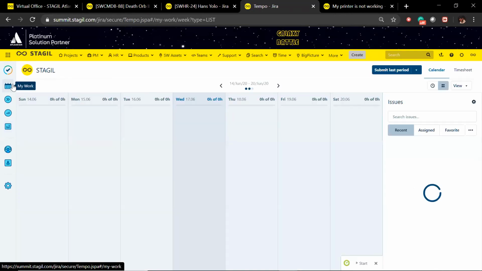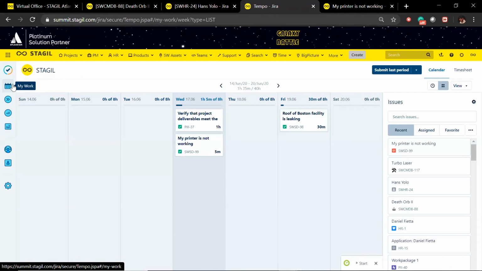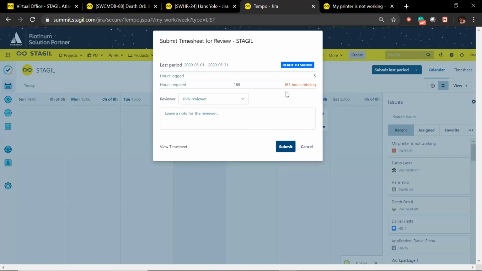Last but not least thing about my work, at the end of the month, every team member will have the option to submit the period. By doing so, he will have an overview of how much time he has been working, if he has done some extra hours and so on. And he will have the possibility to pick a reviewer of his timesheet. By submitting this timesheet, Daniel Fietta will be notified and will have to accept it.